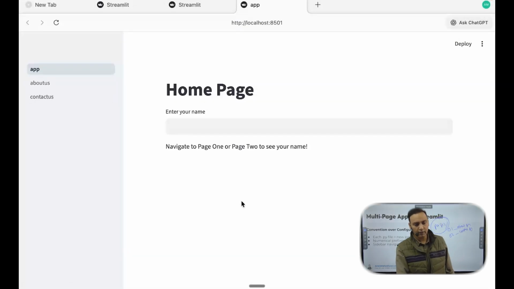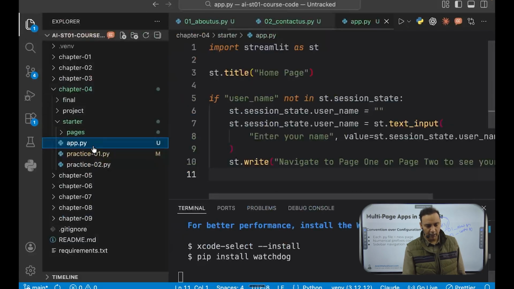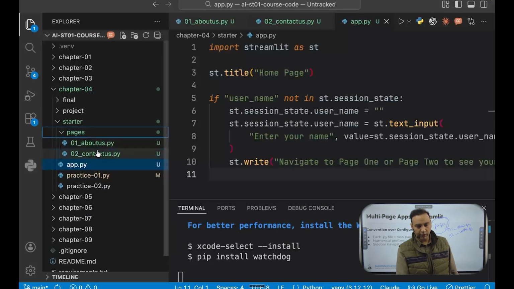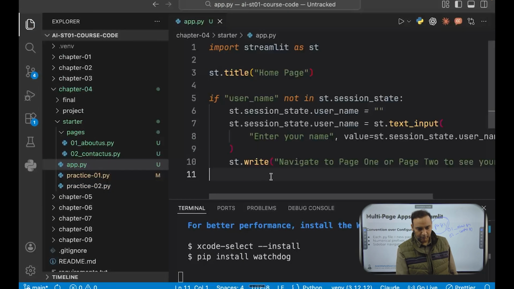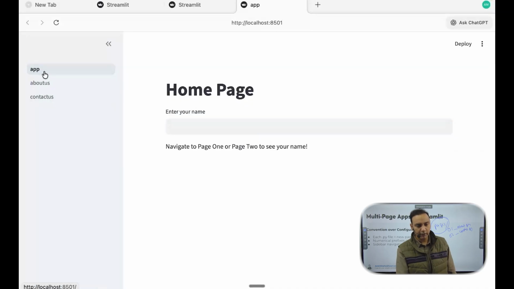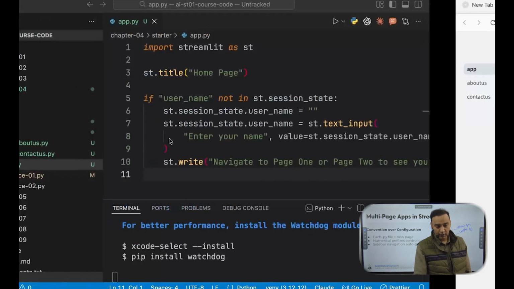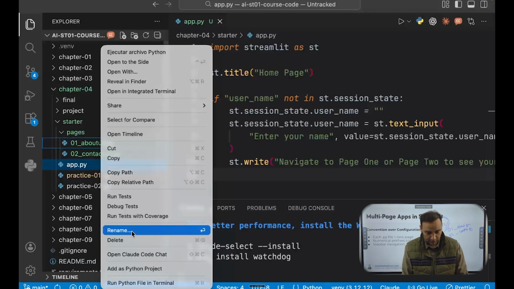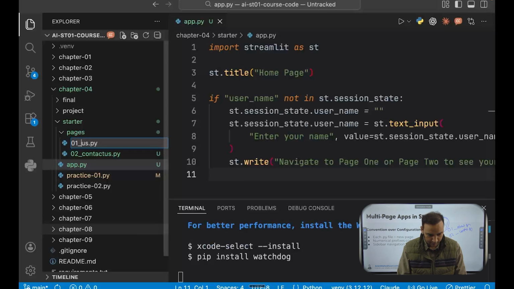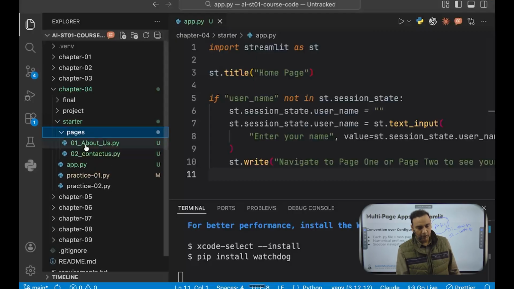As you can see, these pages files, about us and contacts, are empty files, but it was still able to pick up all these files. It is also picking the app, about us, and contact us. And the most interesting thing here is it's not showing the 01_, 02_ prefixes. If I rename them to, let's say, about and use underscore about us, magically this underscore will be replaced by space. Look at this.